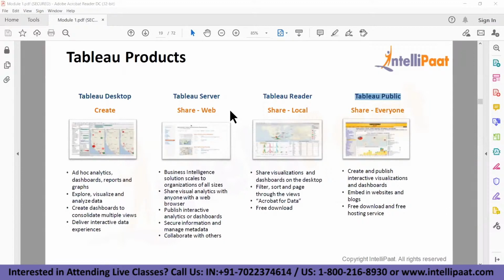Tableau Prep is the ETL tool of Tableau, extract, transform, load tool, or we also call it the preparation tool of Tableau. So if you have some cleansing work that needs to be done, okay, right? Yes, ETL stands for extract, transform, load, right? You extract data from different sources, you make transformations.